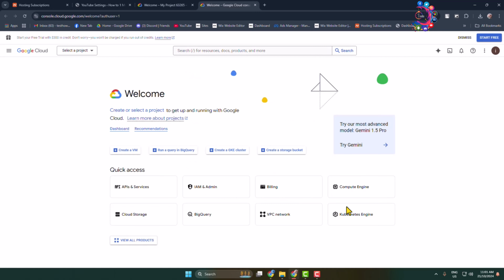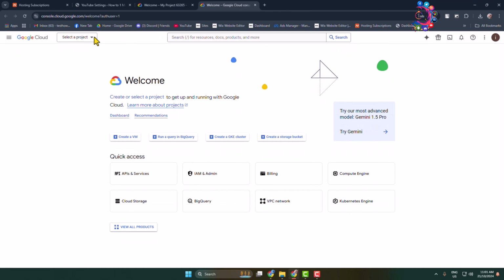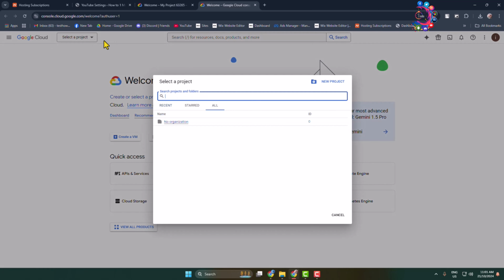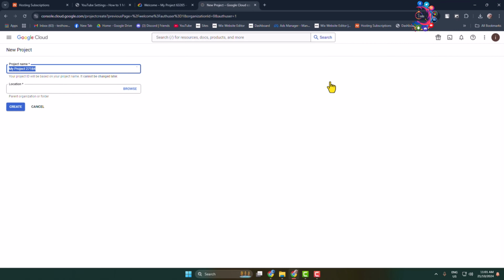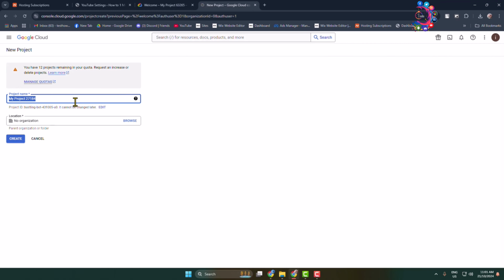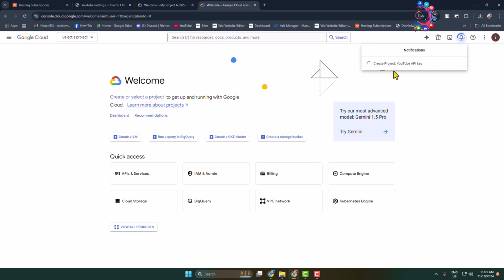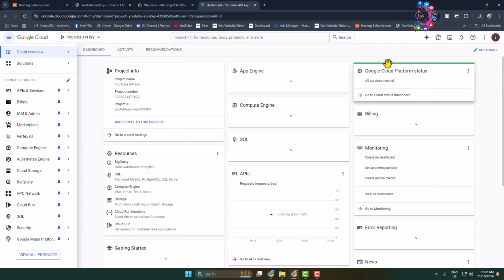Now we have to create a new project. So click on select project and here click on new project. And for the project name I'm typing here YouTube API key, and here I'm clicking on create. And here you can see the project is being created. Once the project is created, click on select project to work with the project.